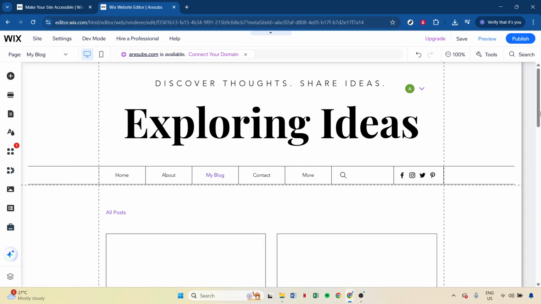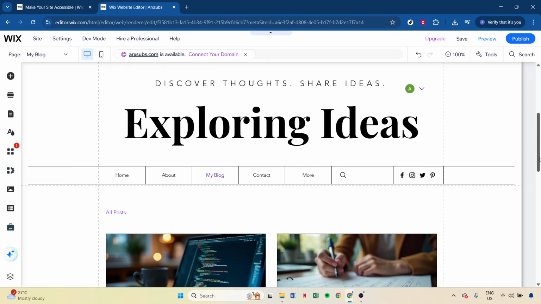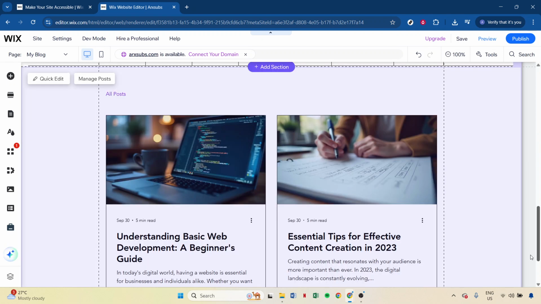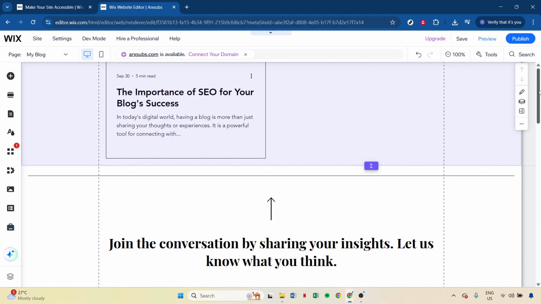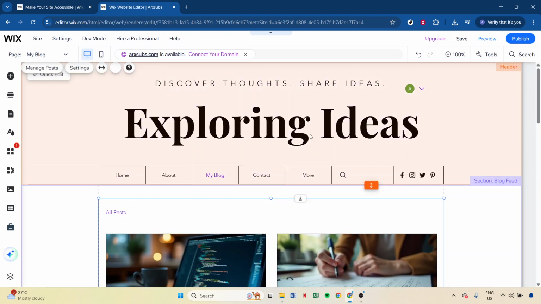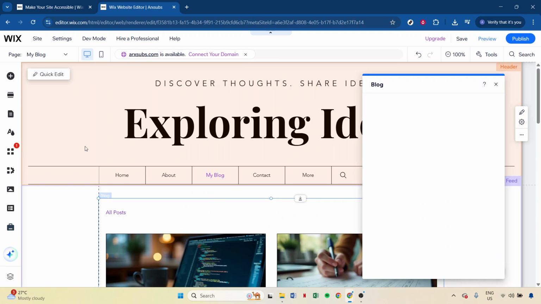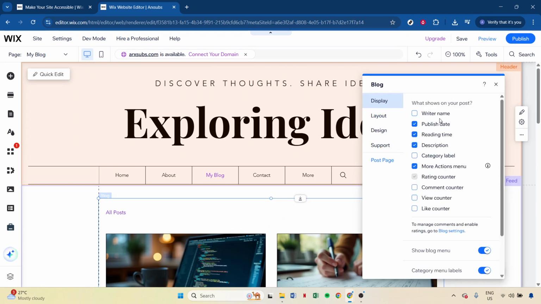And just like that, you've got a blog integrated into your Wix website. Remember, a blog is not just a page. It's a dynamic space that grows with your content and ideas. So take full advantage of the post editor to craft engaging and insightful posts. The better your content, the more you can connect and resonate with your audience.